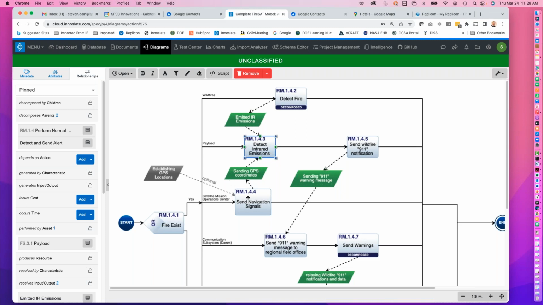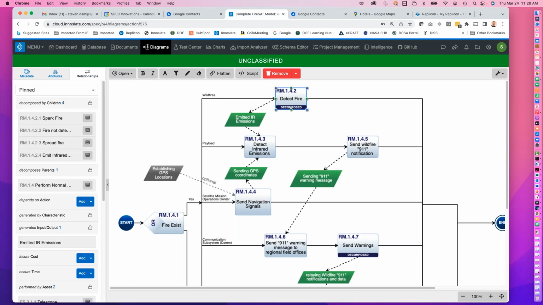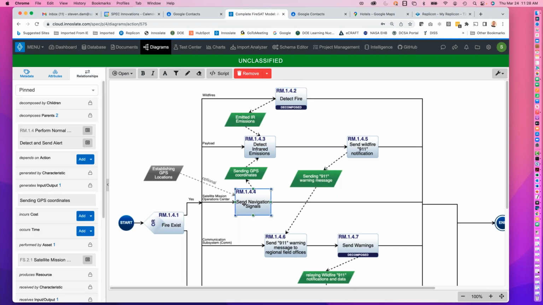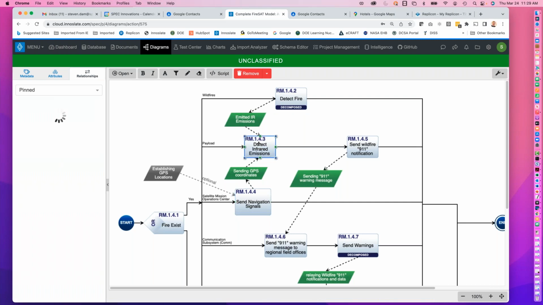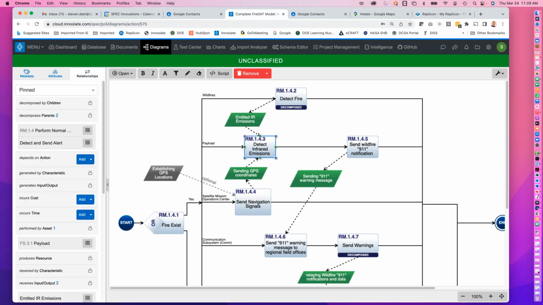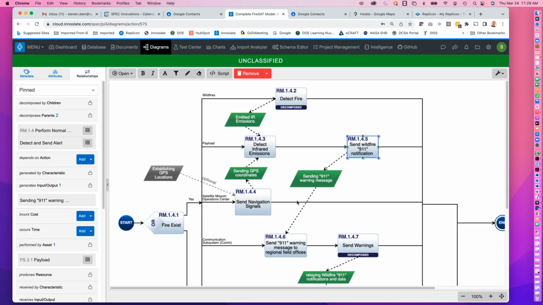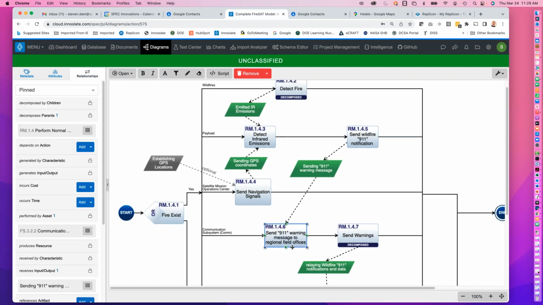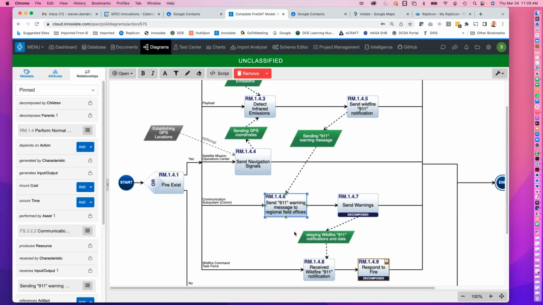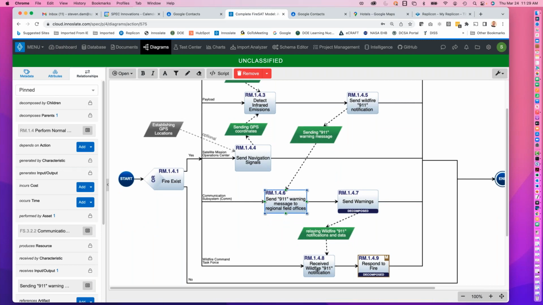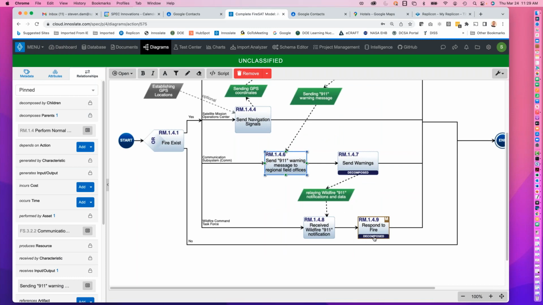So right now, the way this model reads is I'm going to execute this top one, detect wildfires, and then I'm also going to go here and be sending navigation signals. Now, this action cannot execute until it receives both those triggers. And once it does, then it can send the 911 message and loop around in here. And then it sends warnings, which go to our task force. And then we go down and respond to the fire.